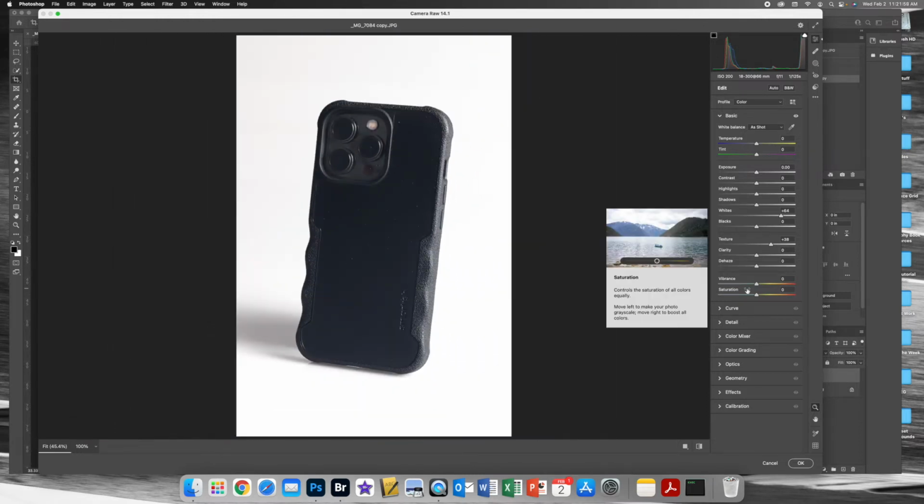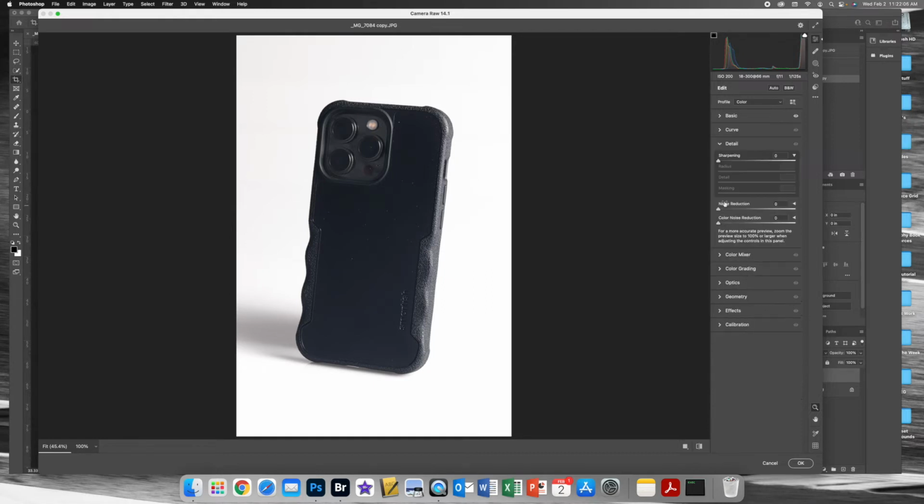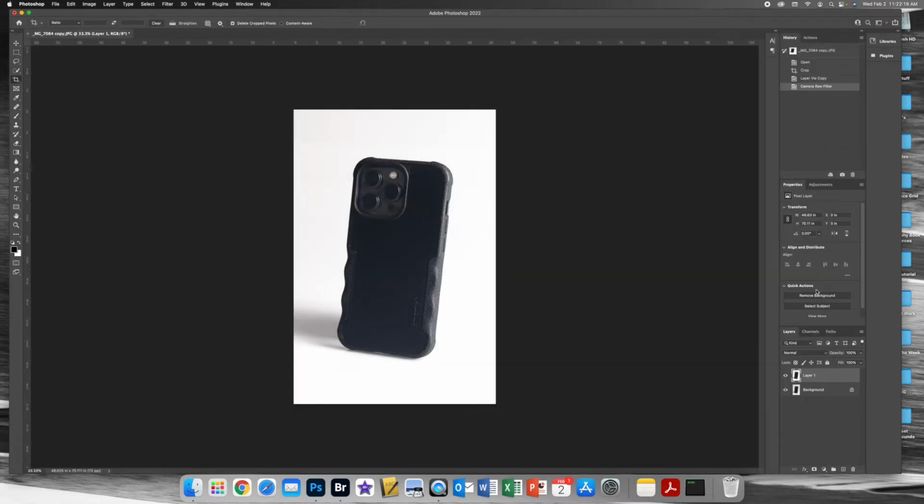Depending on your colors, you might want to add or remove colors, vibrance, saturation. You could add some sharpening in the detail section as well, just to make sure your product is nice and sharp. Once we're happy with that, I'm going to open it back into Photoshop. You can see the before and after. If I turn the eye on the layer on and off, you can see what it's doing. It looks pretty good.